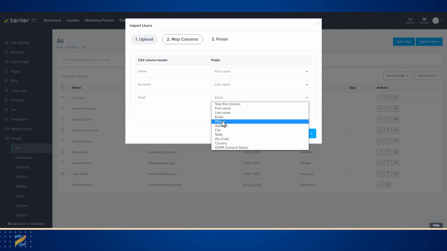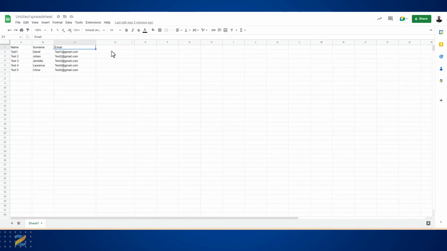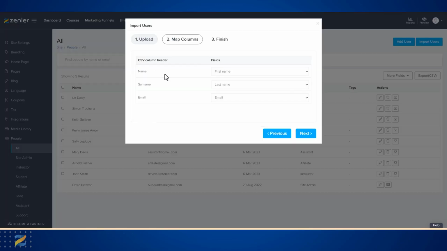Please notice that we have other fields we could add. You could add a phone number to your Google Sheet, an address, city, state, zip or postcode, a country, and a GDPR consent status. These can be put as extra fields inside. Please note also that the CSV file's first row contains the field names. So we have the first name, last name and email. Now let's click Next.